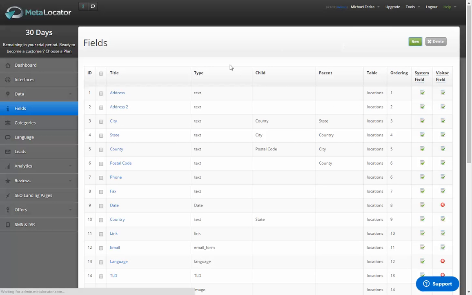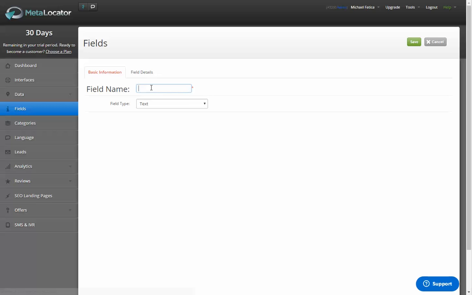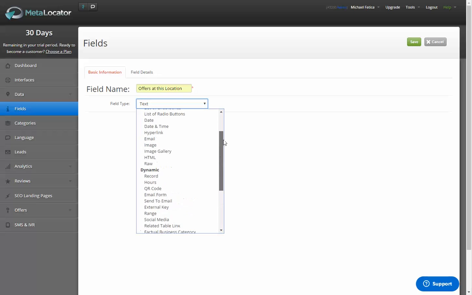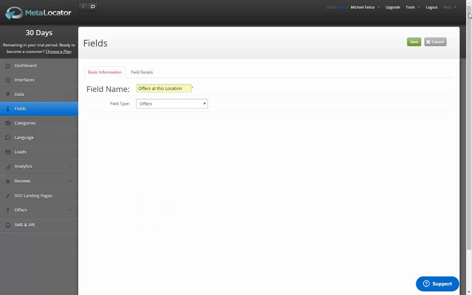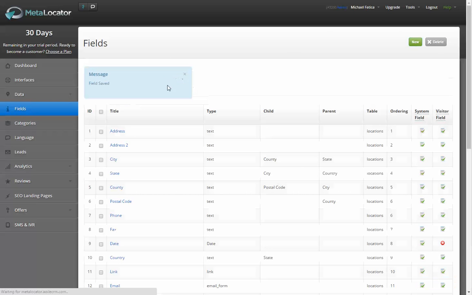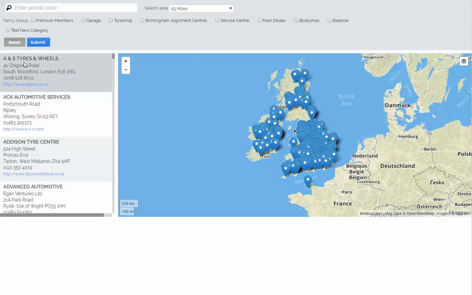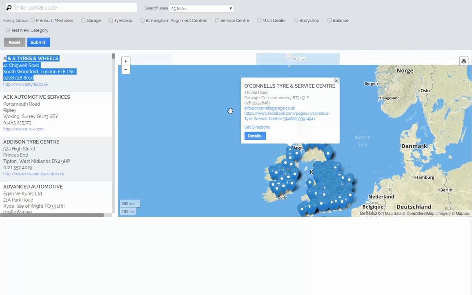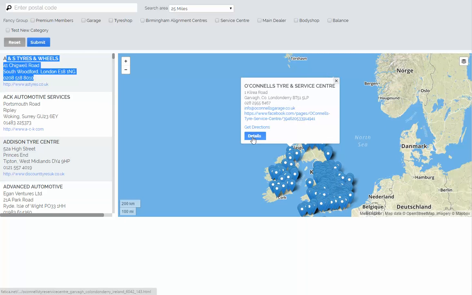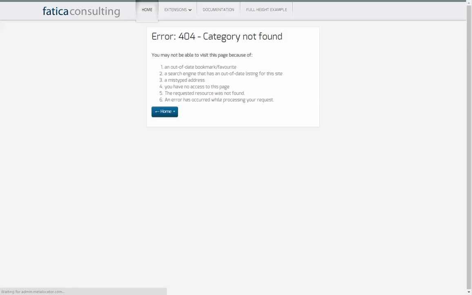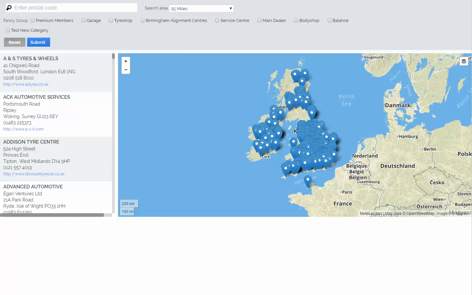And so I'll make a new field, and I'll say offers at this location. And the field type will be offers. I'll save that. And the next thing I need to do is edit my interface to insert the field where I would like it to display. As you might know, you can modify the various templates all throughout MetaLocator, including on the details page, and these will give you various options of where you might want to show coupons and offers.